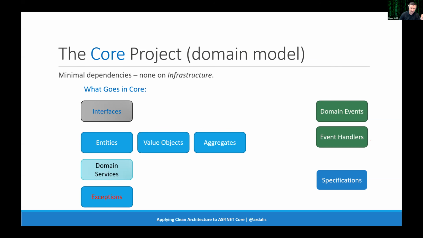If you use the specification pattern in concert with the repository pattern, your repositories will stay really thin and really small and focused on just what they do. And all the logic of querying will move into the specifications instead. All right, so that's the core project. That's pretty much everything. That's what you would put in core, and we'll see that in code in just a minute.